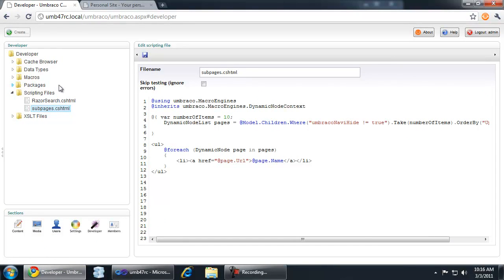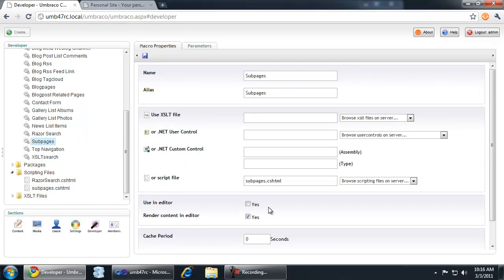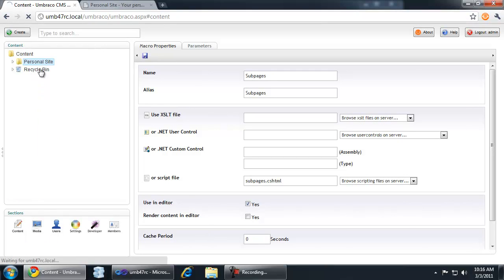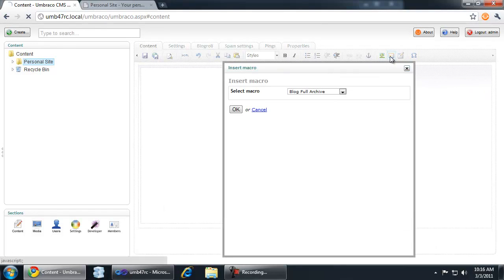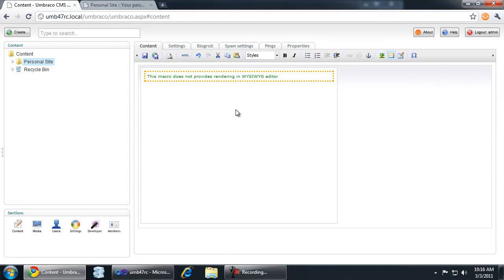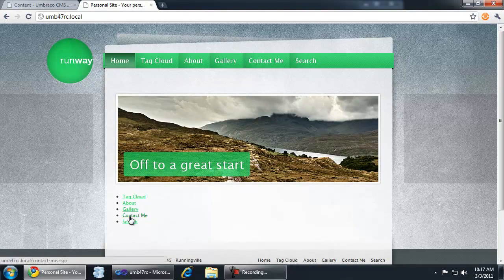In order to show debugging, I'm going to add this macro to the site's homepage. I'll insert the macro directly into the rich text editor. Save and publish. And the result of the macro, when the page is loaded, is this list of links.